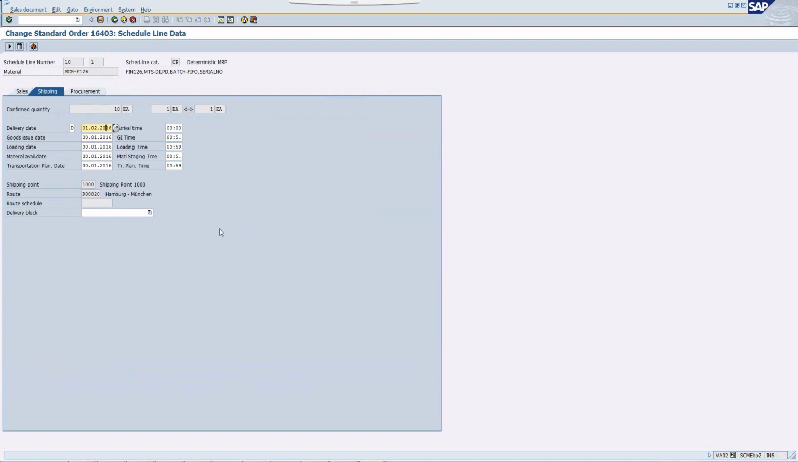Yeah, I have a question. On this particular screen, on the left hand side there is material availability date, loading date, goods issue date, and they are all dates, right? And on the right hand side, the actual time is being taken, right? So that time is going to be added on top of the material availability date, right? Yes, to get the loading date. Correct. So if you want to have loading date calculation, it will be material availability date plus loading time, right? Yeah, correct.